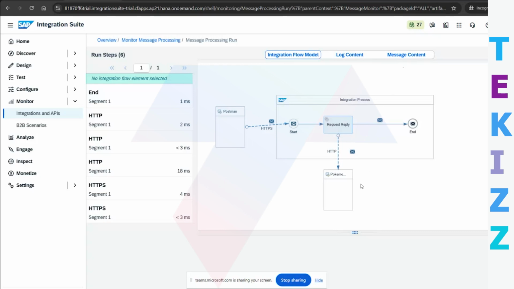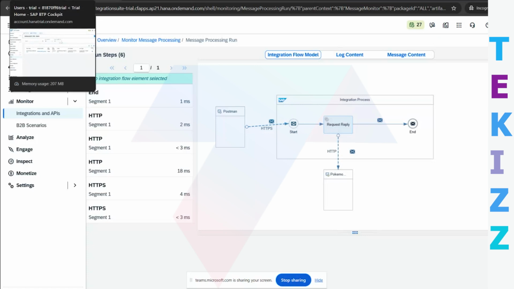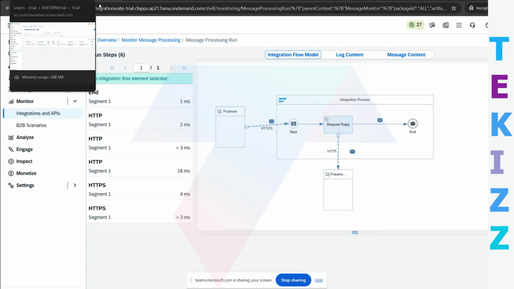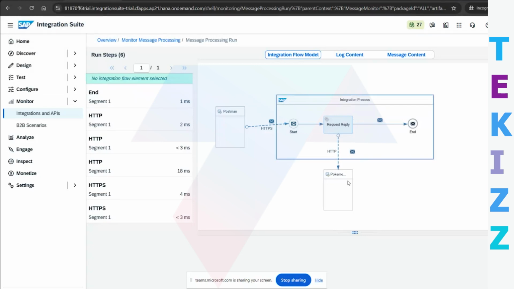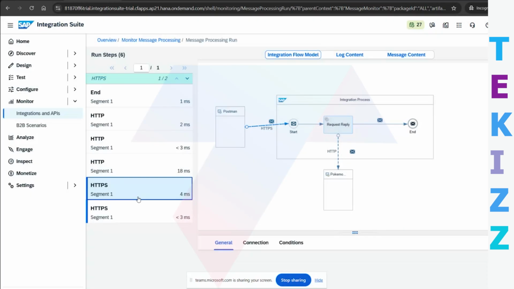Integration flow model is something like how the message went. This means successful message. That mail option is there. This means it got completed. So this is the first step, HTTPS. Then it comes here.